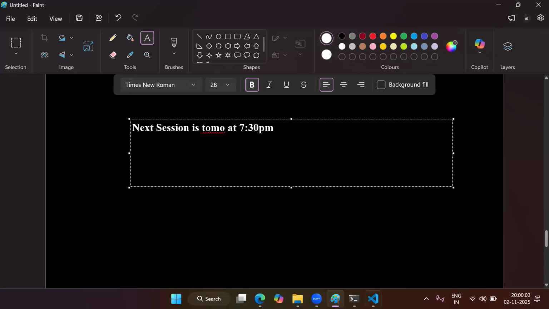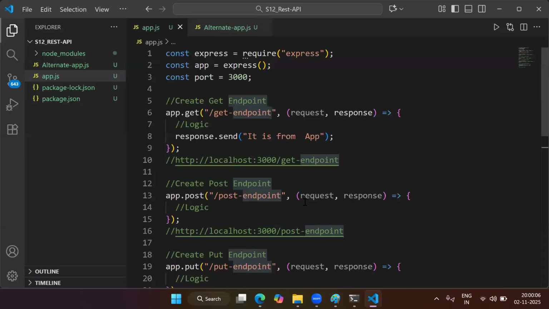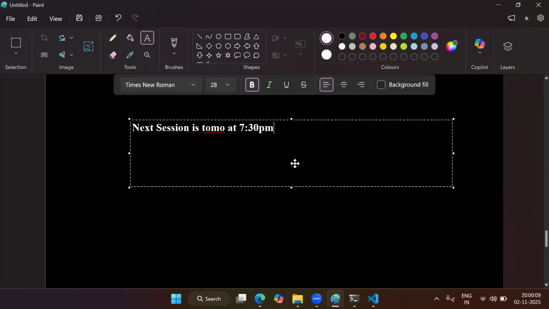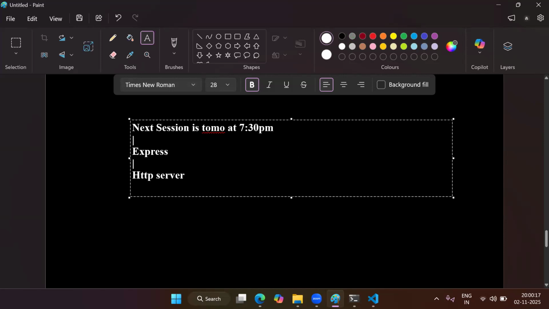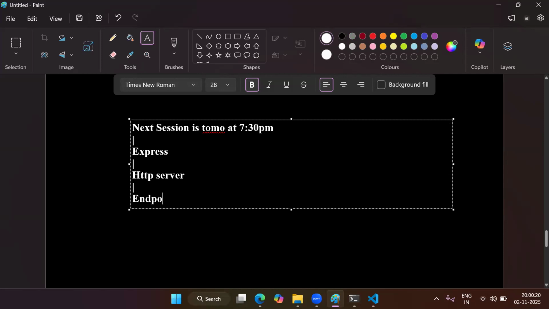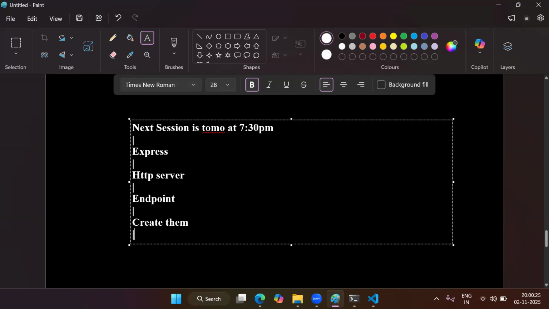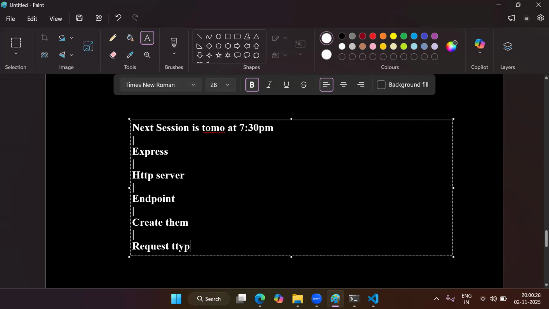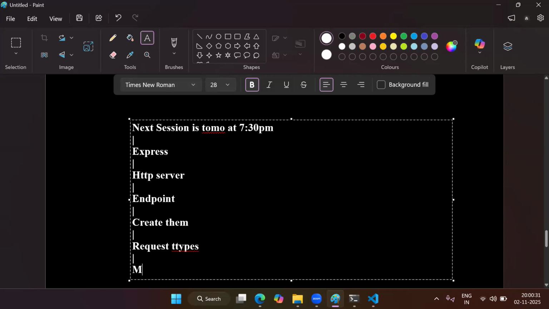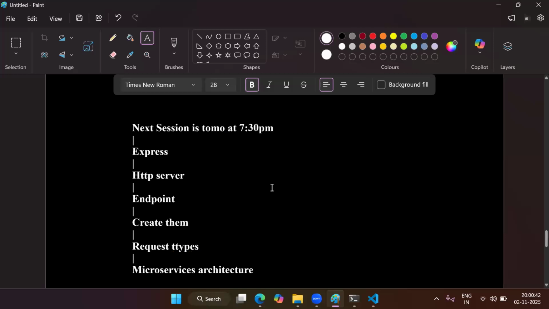We will learn how to create these endpoints and how to work with them. Remember, today we have just seen how to use Express.js and how to create an HTTP server. We have understood what endpoints are and how to create them, and we have seen what the request types are. And we got an understanding of microservices architecture. These are the things we have discussed.